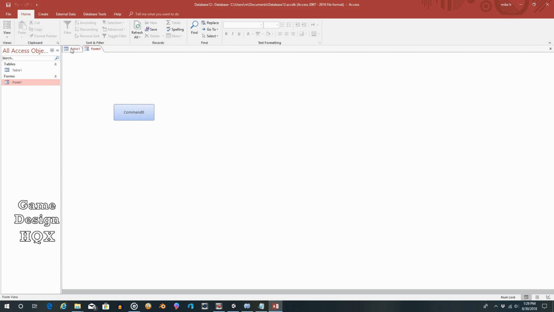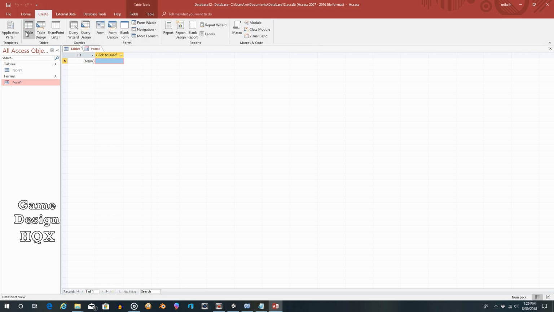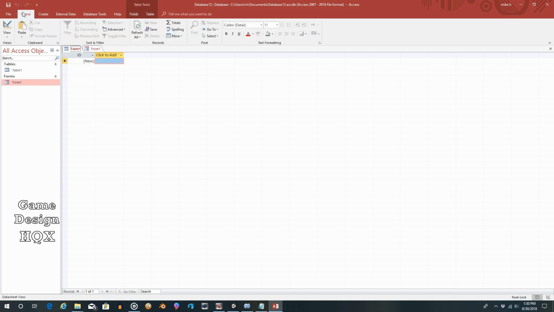So if the table is already open, you can click on the tab for the table. If it's not, you can just double click here, or if for some reason you don't have the default table that gets created when you open a new database, you can just click on create, and table does the same thing. It creates a table with a single field called ID, it's auto number, and it is a primary key. So at any rate, you need the table selected. Click on home, view, design view.